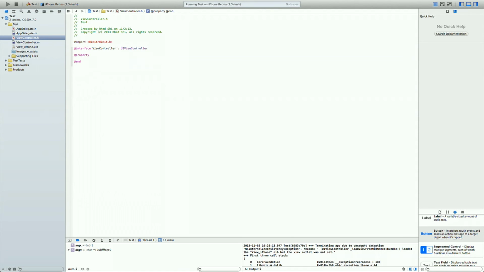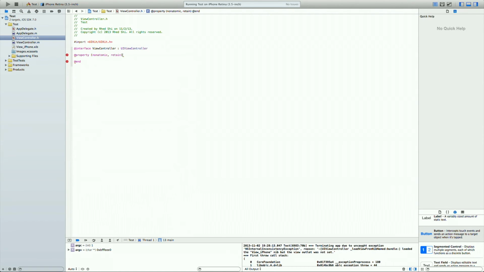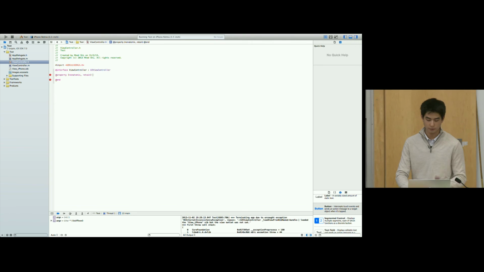So this is how you declare a property. It takes in usually these two options. For the purposes of this seminar, I would say that in general, most properties are nonatomic and retain. You can read up on the difference between nonatomic and retain by Googling, and it'll take you to Stack Overflow where people have answers for the differences. But for now, that's what we want to be concerned with.